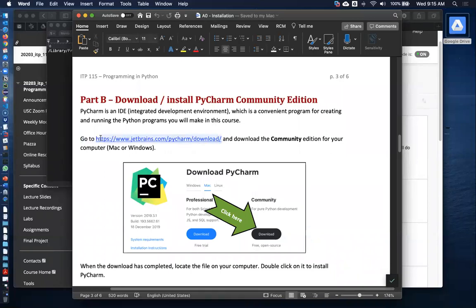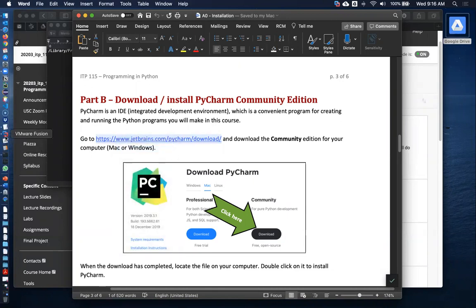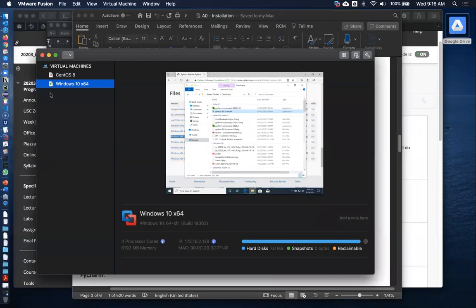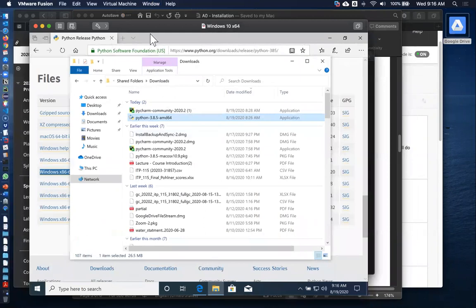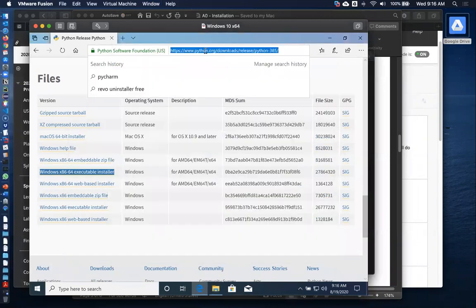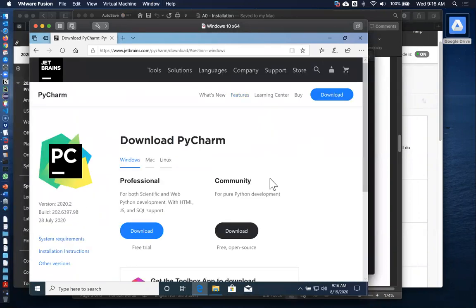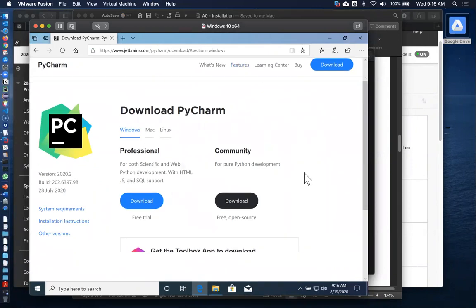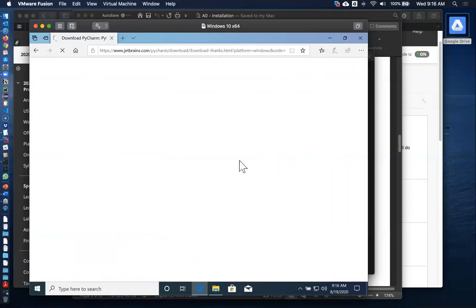So I'm just going to go into assignment 0 here, scroll down to part B, and copy this install link. If I was on Windows, I would go back to, say, Internet Explorer and paste that in the bar, hit enter. All right, now when this first page loads, you're going to have two options here, professional and community. Professional says free trial. We don't want that. We want community edition. It's free. And we're going to click download on that.